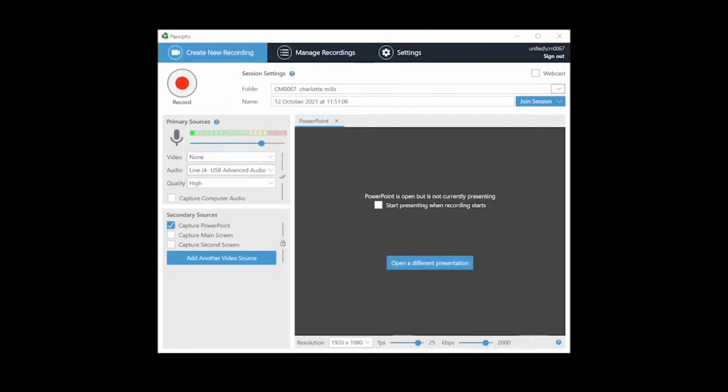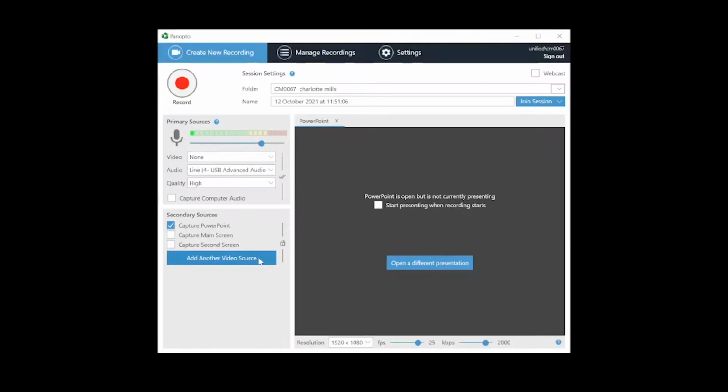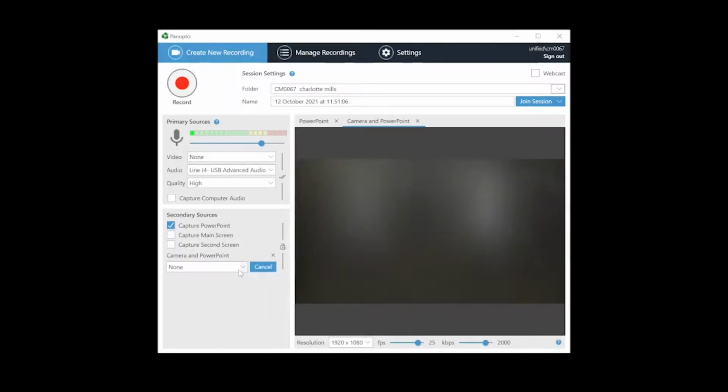The next step is going to be adding in your secondary video sources. So we've got 2 options here. We go to add another video source, and from the drop down you can see we have camera only and camera and PowerPoint. So I'm actually going to capture both of these today so I can show you the difference.